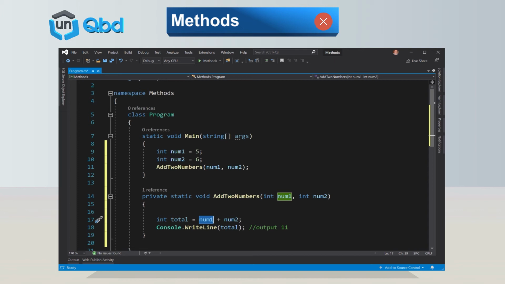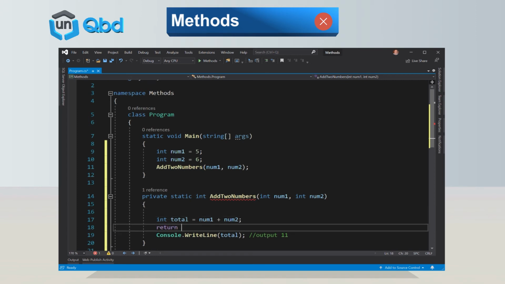And finally, we want to return a value. So we need to change the word from void to what we're going to return. In this case, it's going to be an int. And we are going to now return a value. So we need to say the word return. And then what we're going to return is total.